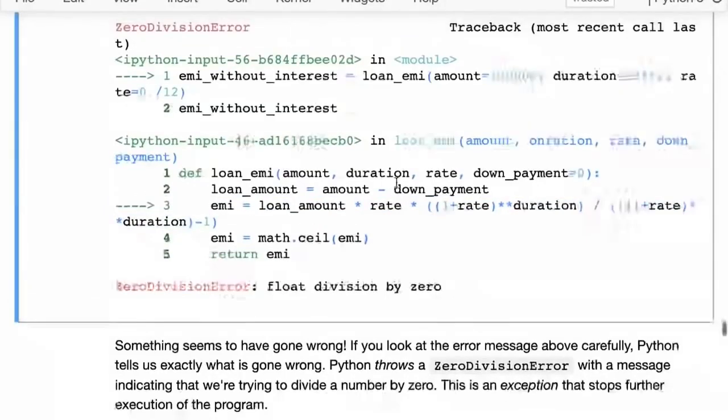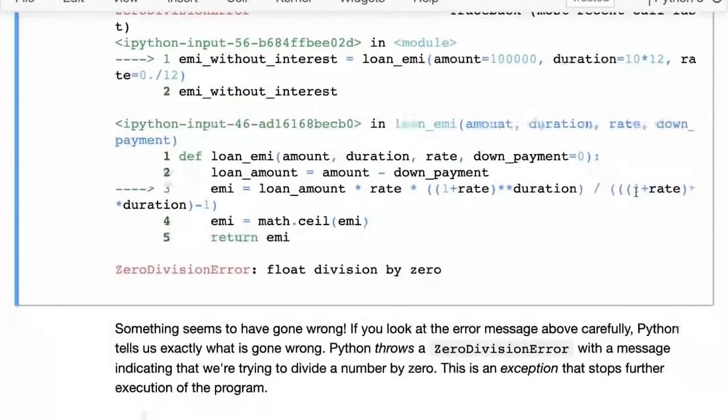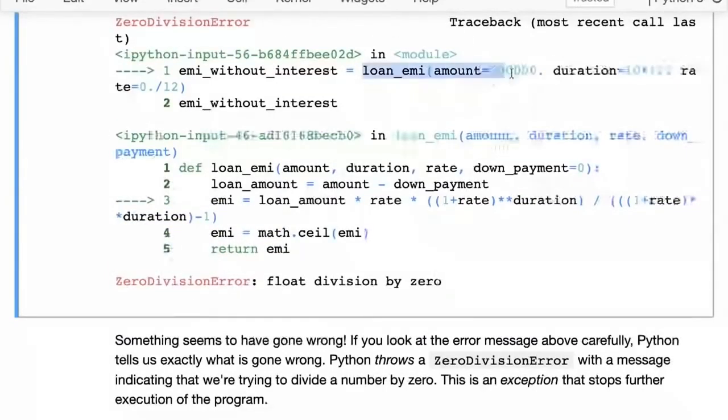And now you can probably guess, because the rate is 0, 1 plus rate becomes 1. So 1 plus rate to the power of duration becomes 1. And 1 minus 1 becomes 0. So this entire denominator is now 0. And that's a problem because dividing by 0 is not defined. And so the loan EMI returns an error.